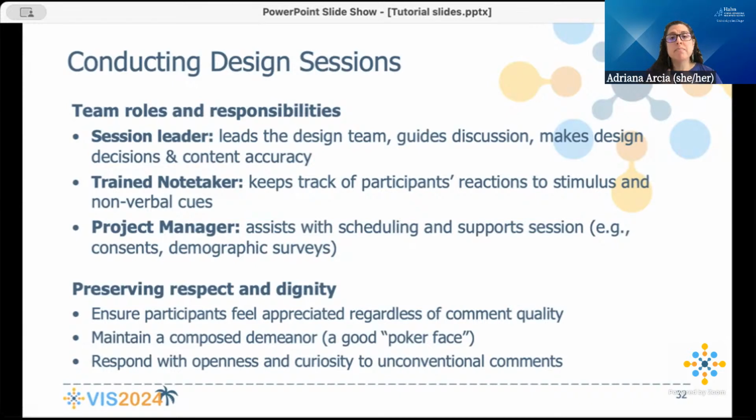And it doesn't matter what people are saying. You want people to leave your session with the feeling that their contributions have been respected and that what they said was valuable to you, because ultimately they are the experts in their own experience of what they see. So it's very helpful to have a good poker face. And when people say unconventional things, you can say, "Oh, wow, I hadn't heard that before. Can you tell me more about that?" Right? And take that kind of approach to it.